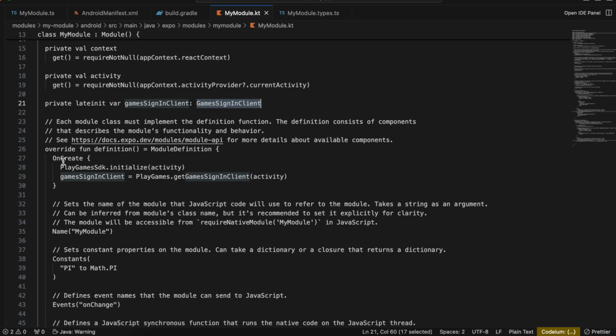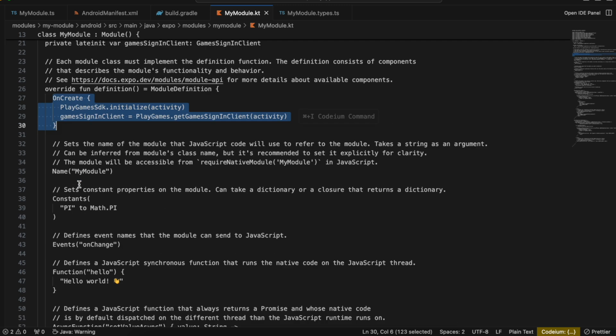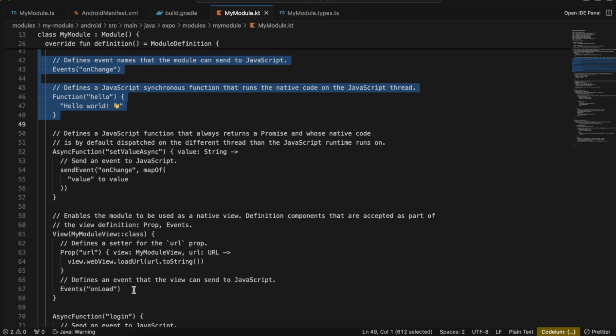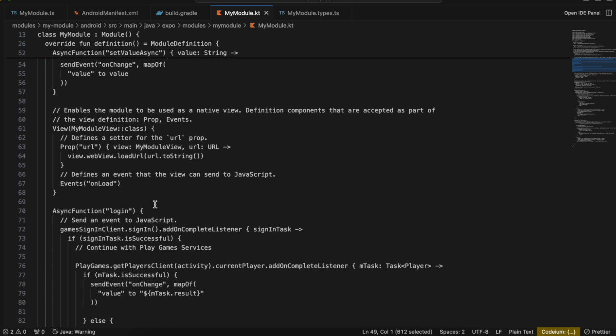After this module definition I have overridden the onCreate method which is present by default, and here we first initialize our Play Games SDK and also initialize our game sign in client. Once these two variables are initialized, all these things are present by default. I have not done anything. We just have to scroll down.